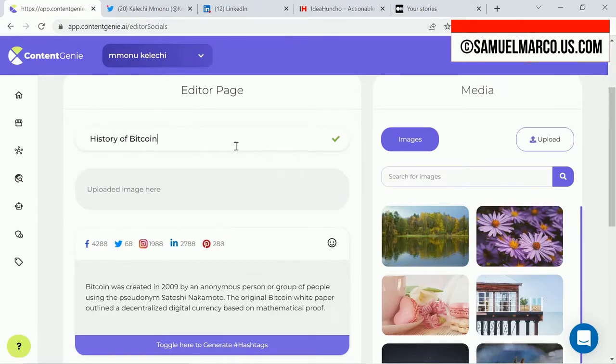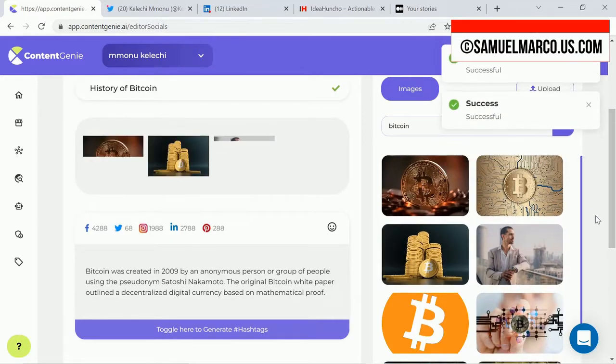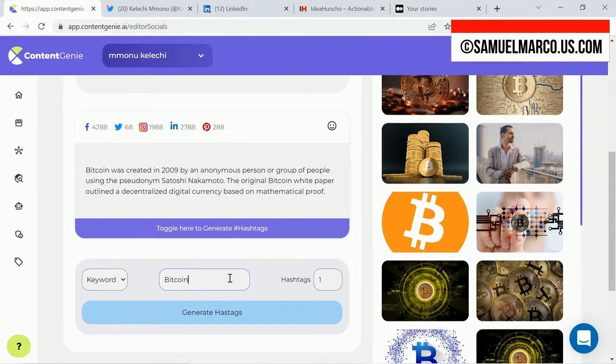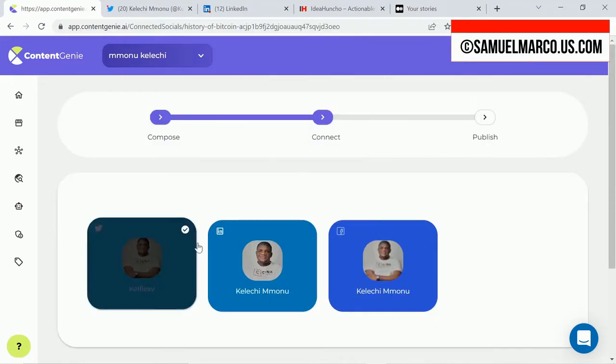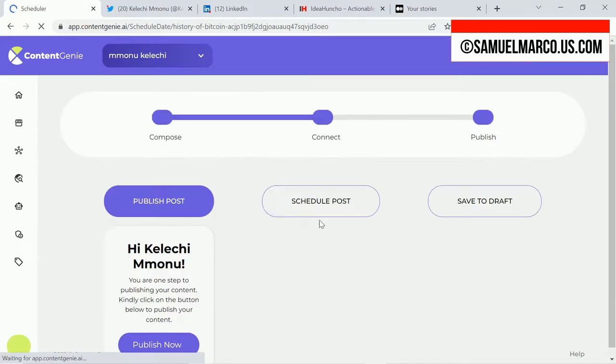Use the editor to customize content. Enter the campaign name, add some images, and generate hashtags. You can select a Facebook page and publish. You can also schedule or save to draft.